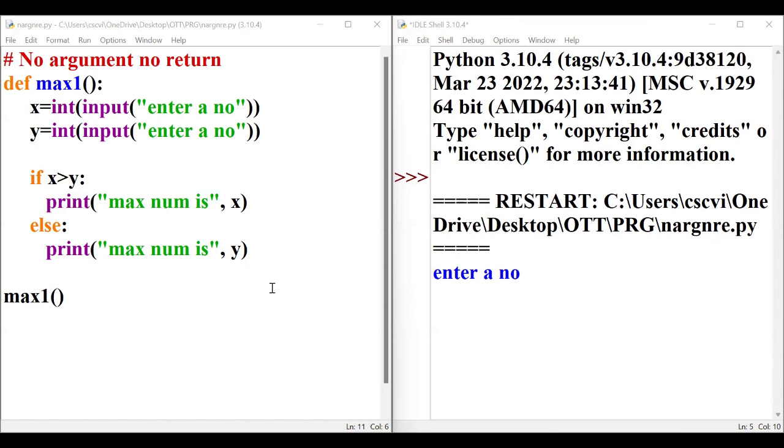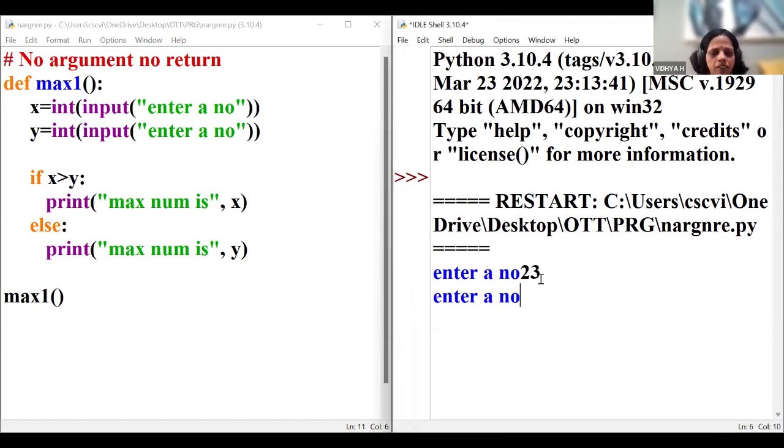Just a thumbs up. See here, the program which I have taken is a very simple program to find out whether a given number is greater or not. Whichever is greater, it is going to say the maximum. So I executed it here and I am going to put 23, again 25. So you are getting the output as maximum is 25.